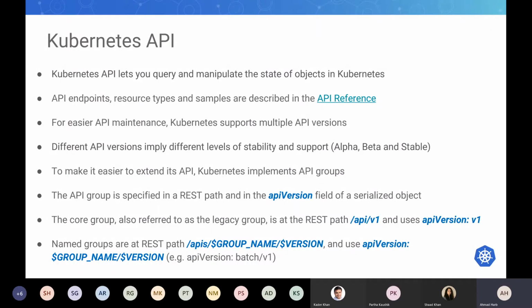Additionally, to make it easier to eliminate fields or restructure resource representation, Kubernetes does support multiple API versions. So for that backward compatibility, and for easier maintenance of that API, and to not force people to upgrade their API, there is always that backward compatibility of some kind, and it is done through supporting multiple API versions.